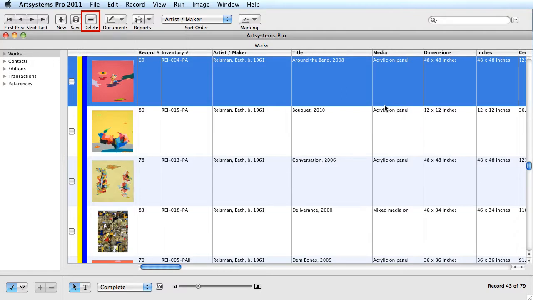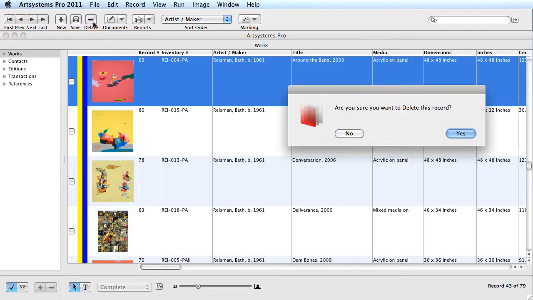Selecting a record and then clicking this button will delete the selected record. When you click the Delete button, this dialog will appear, giving you a moment to change your mind about deleting the record. This action is a feature of the program and not set up in your system preferences.